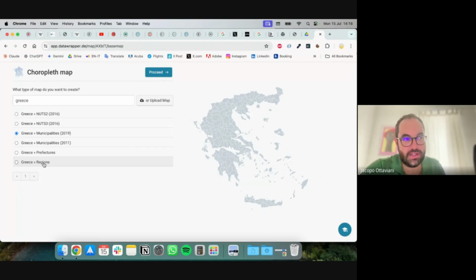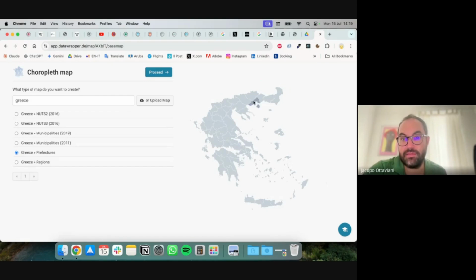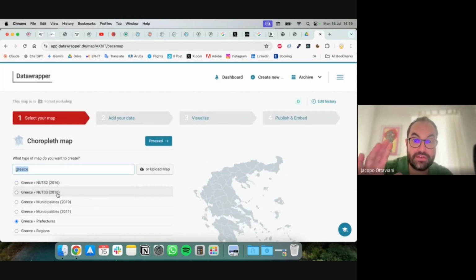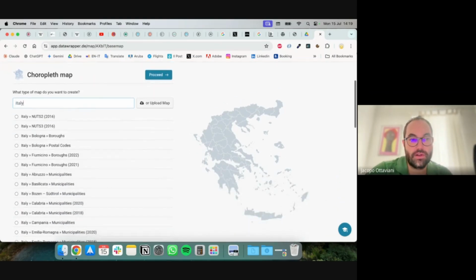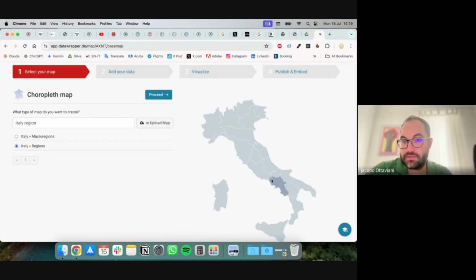The first thing in data journalism is to find the geographic data to make maps. Without geographic data, you cannot make a map. But let's assume that you have geographic data about the prefectures of Greece, maybe the population of the prefectures. This is the moment in Datawrapper where you decide the geographic shapefile that you will use. It has all the countries of the world. So, for example, you can have the Italian regions, you can have the Italian provinces.